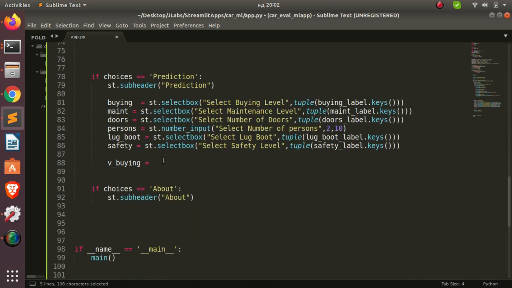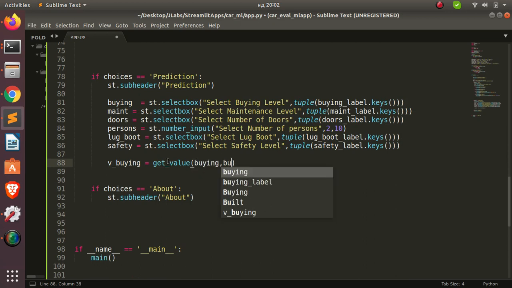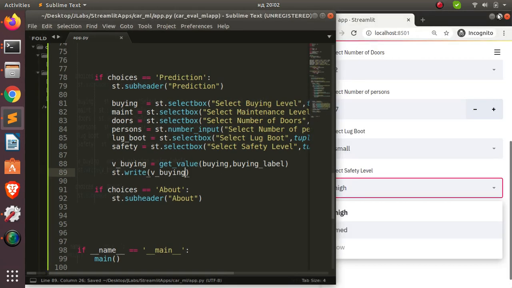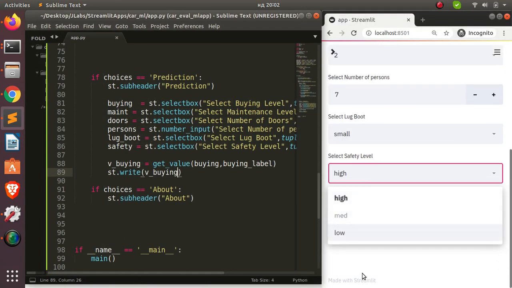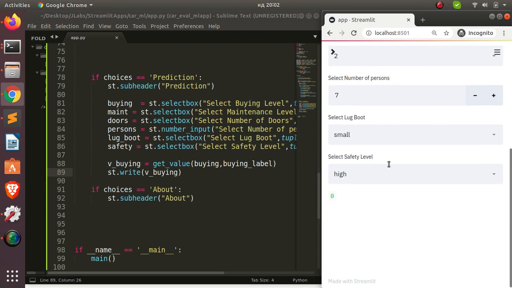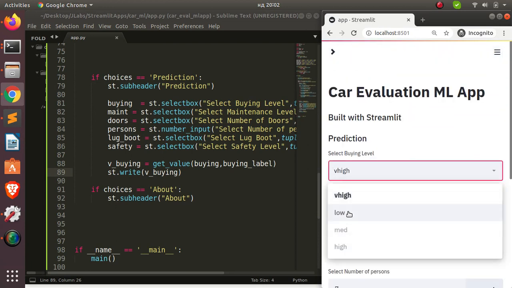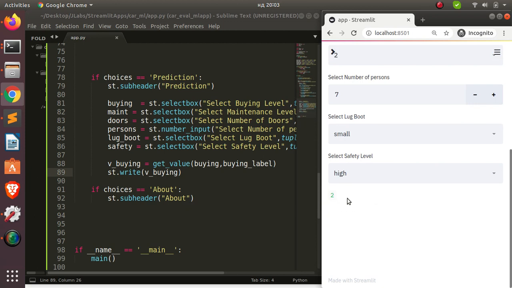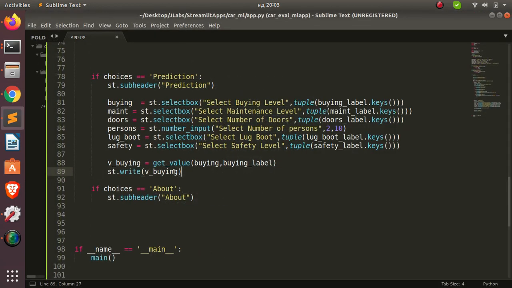So it's going to be this. So it's going to be get value, and I'm passing the buy-in and then a buy-in label. So if I go with st dot write my v buy-in, then you can see that that's actually gotten the value, right? So if I come back here, so that this is 0, right? Because if I choose medium it's going to be 2, this is 2, right? So this is what will be sent to the ML algorithm, our model, right? So that is the basic idea.